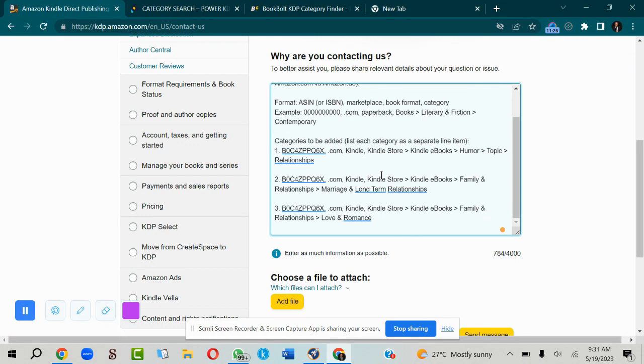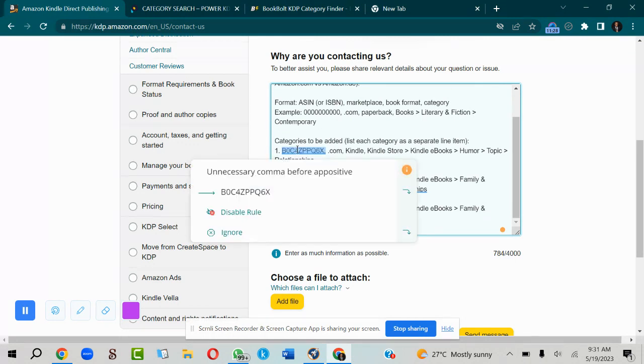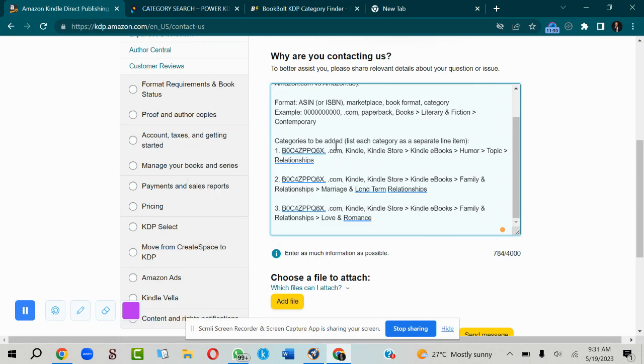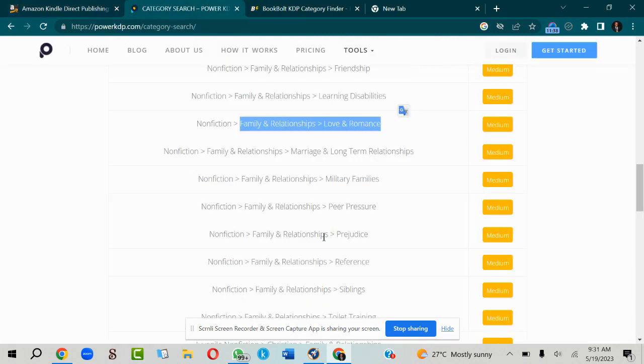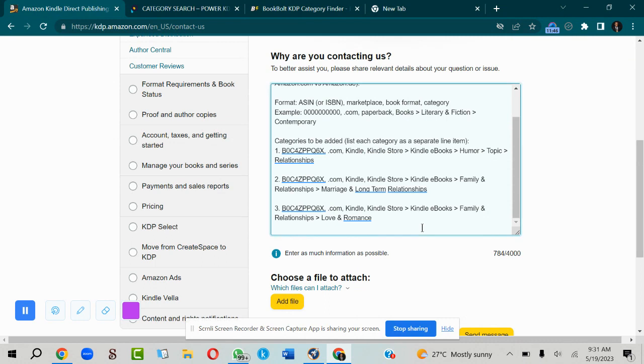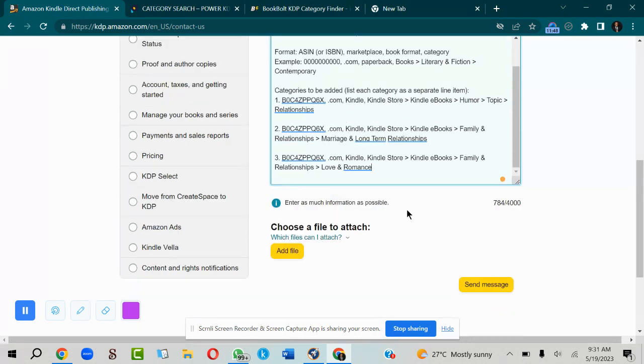That's what you do. Remember again, first of all, ASIN, then .com, then Kindle, then Kindle store, put this arrow, Kindle ebooks, put this arrow, then copy the string you have here minus this part that says non-fiction or juvenile fiction. Don't add that first part. So try it like this and let me know. But I'm sure that this will work.